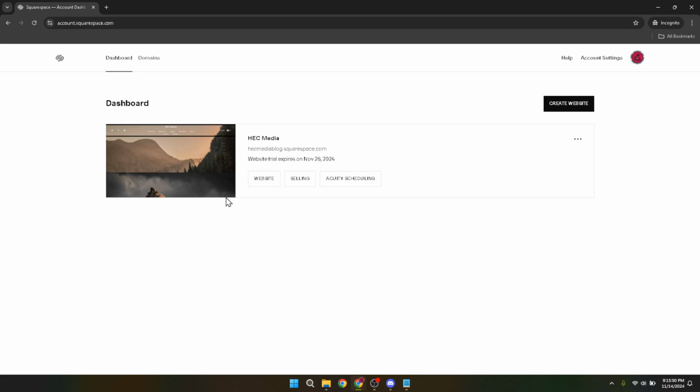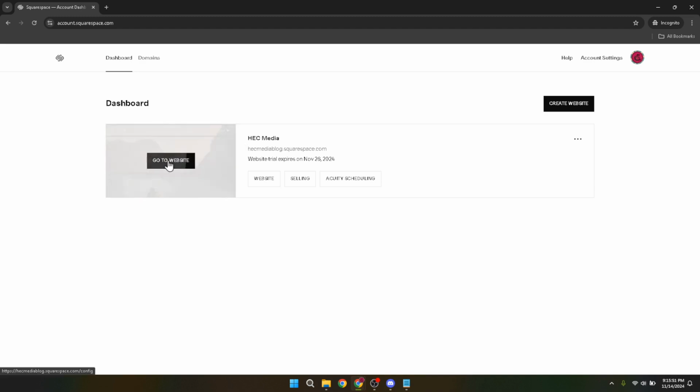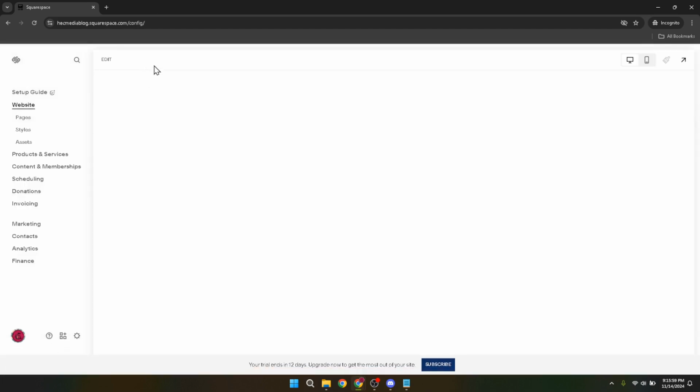When you have your website open in front of you, look for the Edit option. This is where the magic of customization happens. Squarespace's user-friendly interface will lead you right to where you need to be to make changes. The goal is to add a picture, so let's proceed by adding a new block.